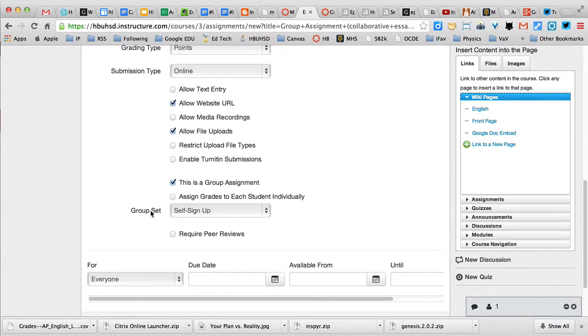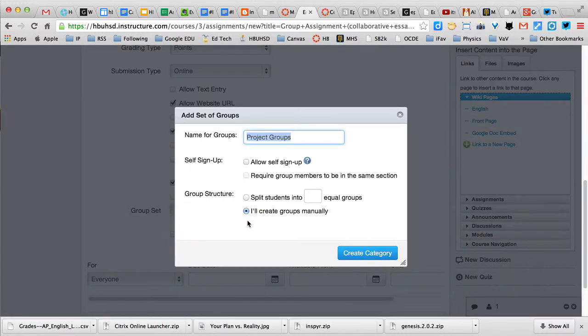Now, you can have several different group sets in Canvas. I've already made one in this course called Self-Sign-Up. Your first time out with groups, you might not want to do self-sign-up. So I'm going to just go ahead and make a new group category right here on the spot. I'll call these collaborative groups. And I'm going to not allow self-sign-up. You can if you'd like. That creates more steps for the students.